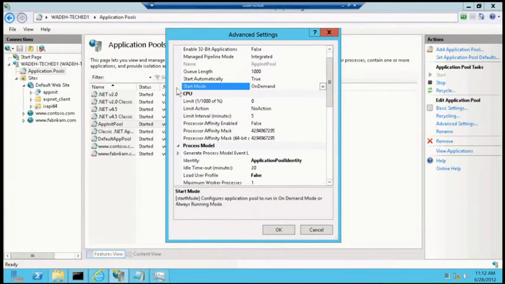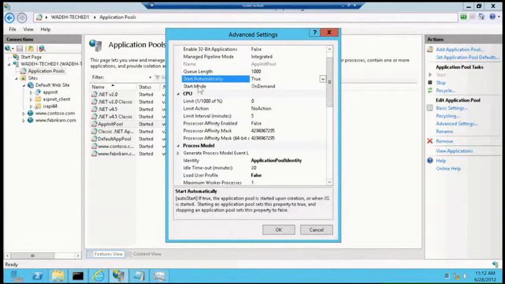And while I'm here, I'm going to tell you a funny story. We have two settings here. Start automatically and start mode. How many people know what start automatically does? Can I ask you what start automatically does? You had your hand up for knowing what it is?